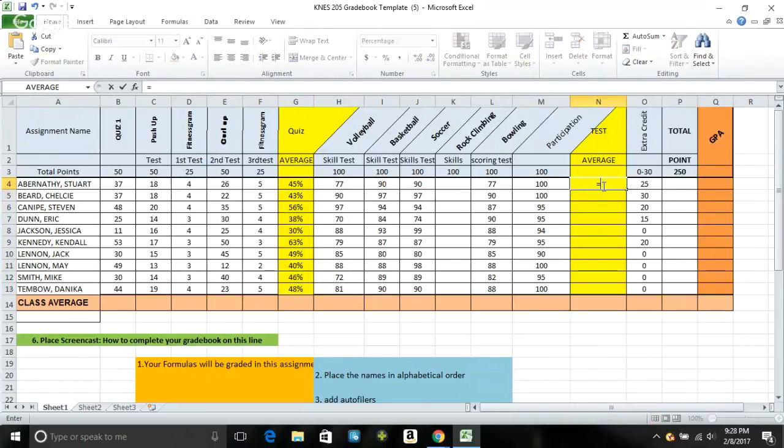So again, we have to do the sum, open parentheses, drag information, close parentheses, and then you are only going to type in 500, and you're going to divide it by 500 because no one has points in this column right here. So you do 500. Same thing, that information can be applied to every student just by dragging it down like so.